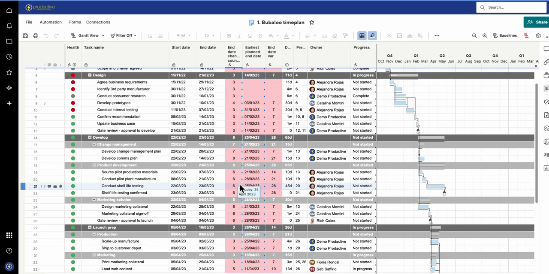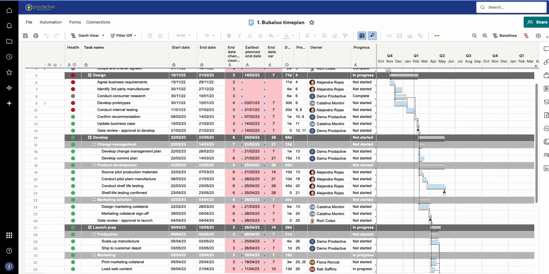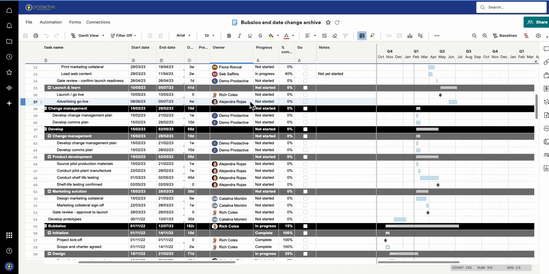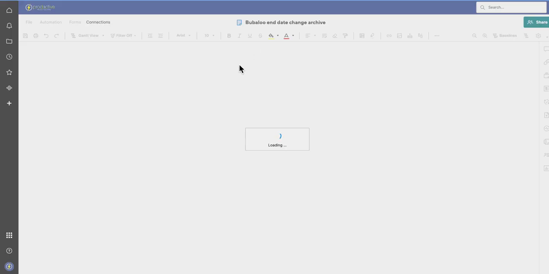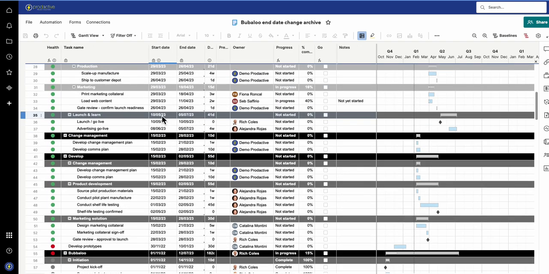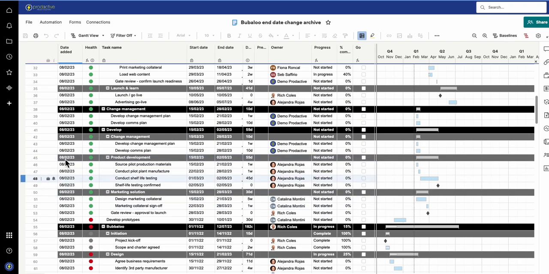So this is done by creating a separate sheet here. I've got the Bubbly time plan, and what I did at the start of this project is I created a separate sheet for the date change archive. So this is a replica of the time plan. And again, what you can do is add in a column for the date added. So these are the dates of when the changes were made.